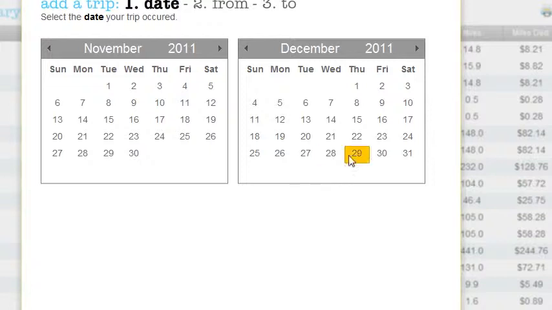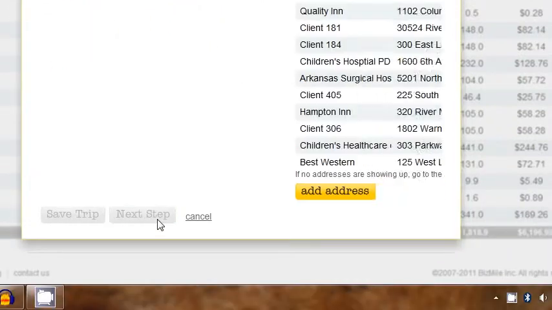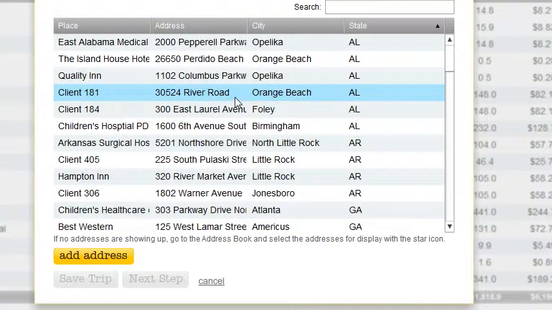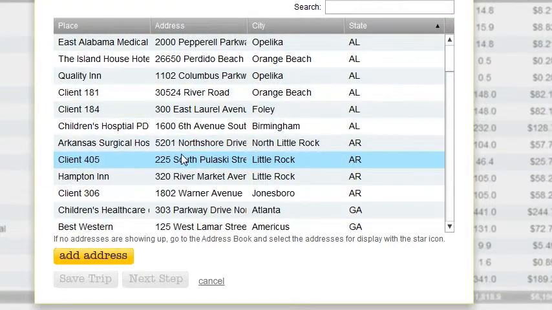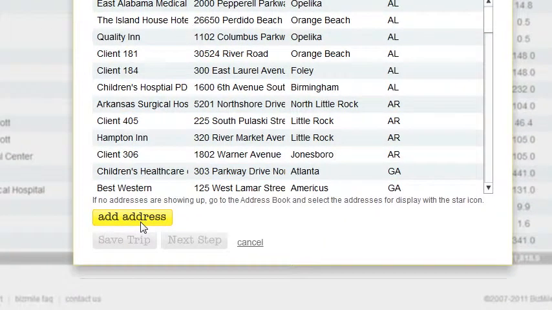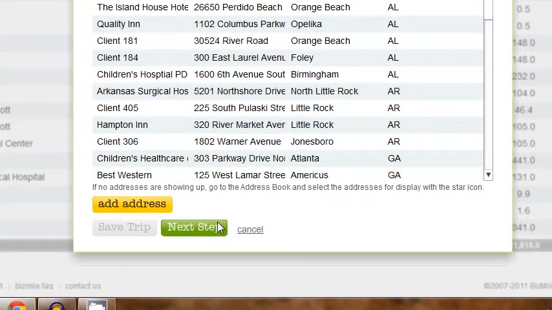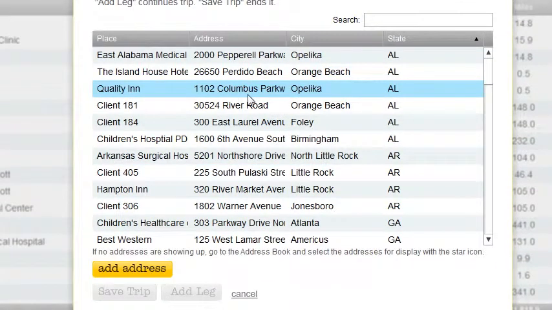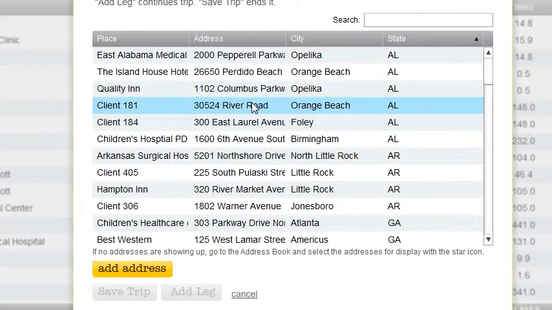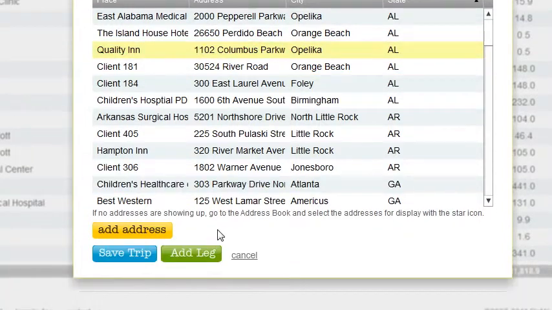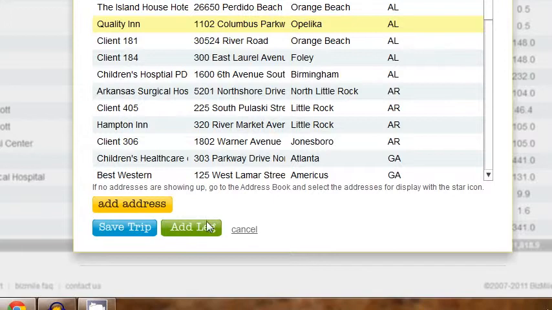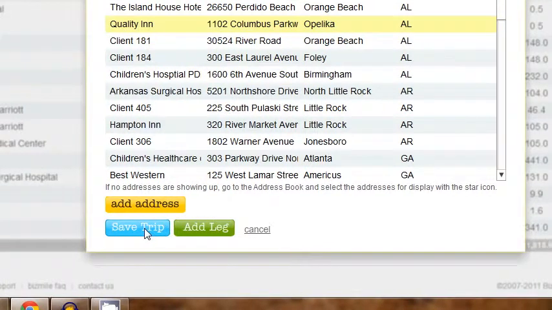Choose the date, and here you can choose your starting location from the address book. If it's not already in there, you can select Add Address down here. And now choose your destination. If you visited other points along the way, click Add Leg to keep going. Otherwise, click Save Trip.